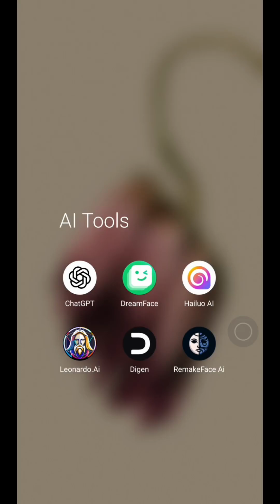Today I'm going to show you how to swap multiple faces in a group photo for free, no login required and only using your phone. It's super quick and easy, so let's jump right in.